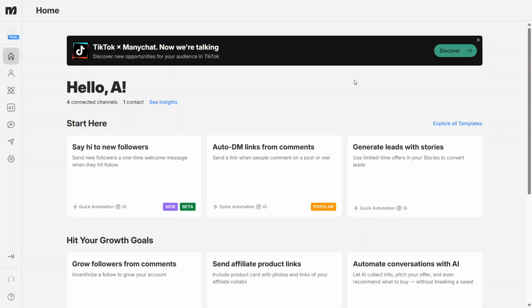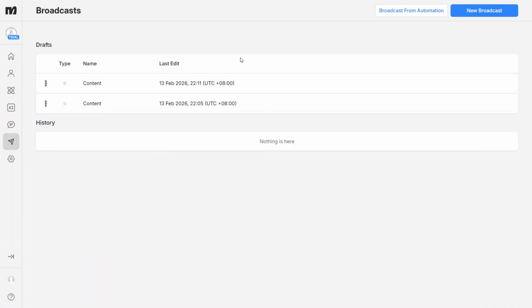Once you're on the main dashboard, look over to the left-hand panel. There, you'll see a menu with different sections. Find the option labeled Broadcasts and click on it. This is where you manage and create all your broadcast messages.